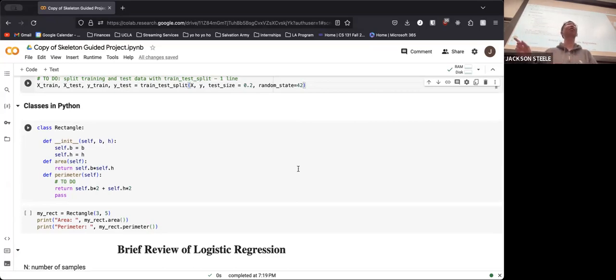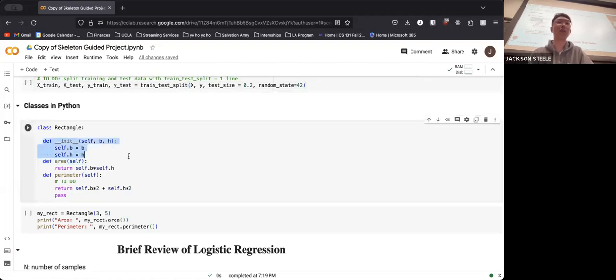But essentially the idea, is everyone here familiar with object-oriented Python? Essentially the idea with classes in Python is that we define an object, we initialize it, and then we can give these objects variables. In this case, the object we're working with will have a B variable and an H variable. And then each object can have its own methods that work with its own variables.